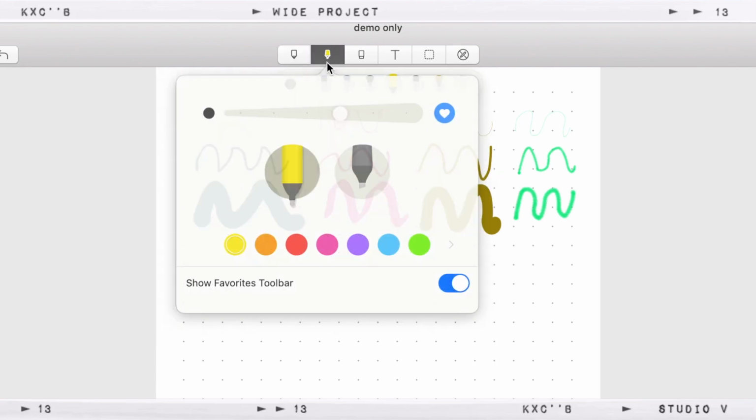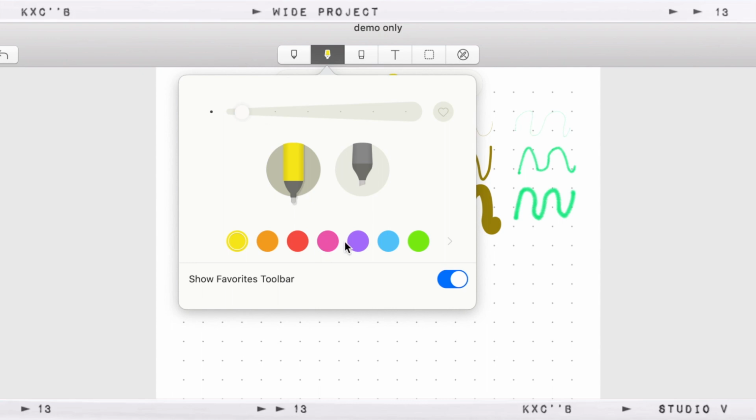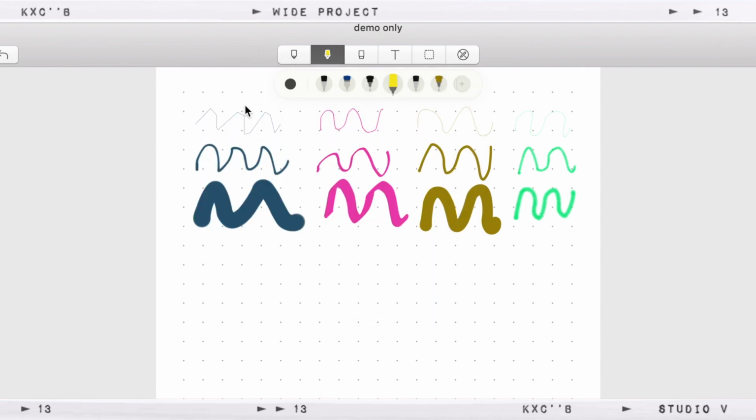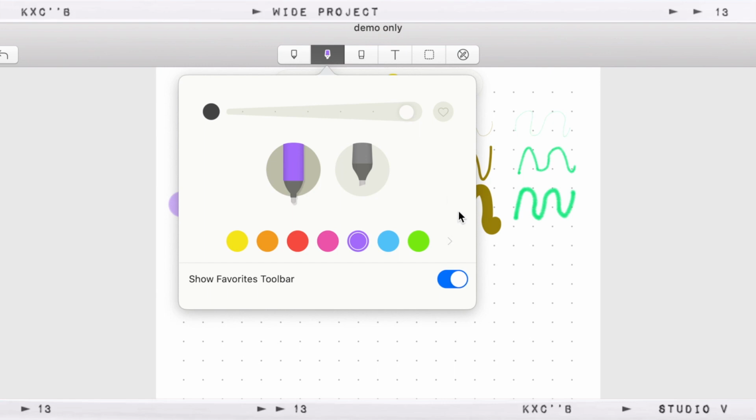Next tool is the highlighter tool. Same options apply here. As you can see, there are two kinds of highlighters. There's the round tip and the square tip. You can also add in your favorite highlighter color in your favorites toolbar.